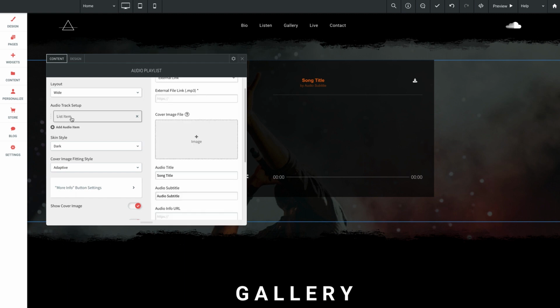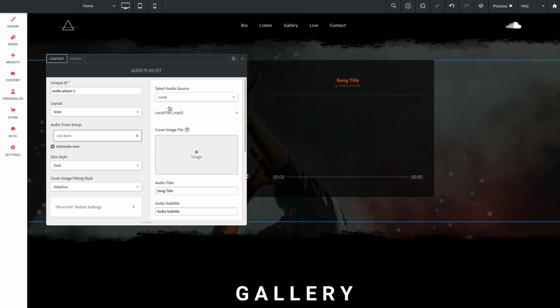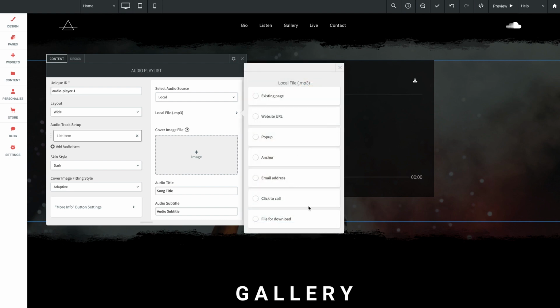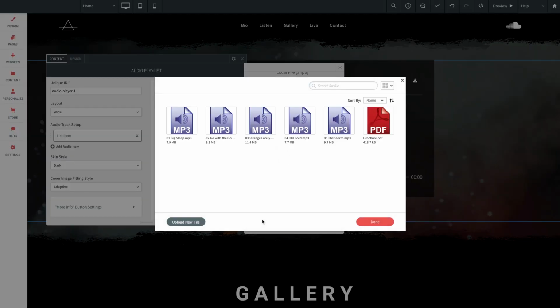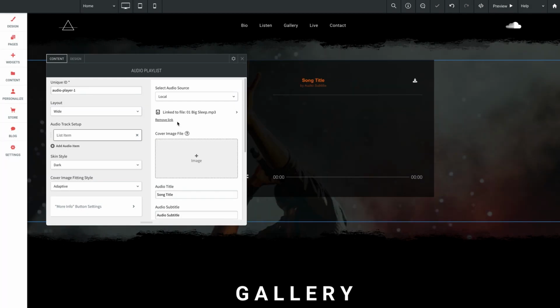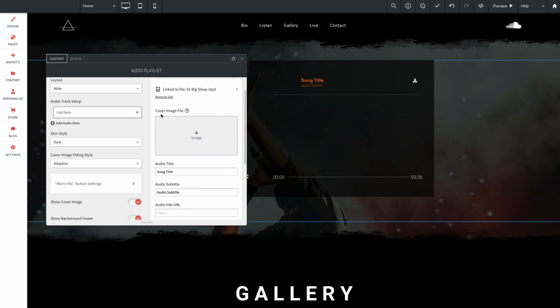Now inside the list item in this flyout panel, we have the option to load in our local MP3 file. So let's click here, and we're going to select file for download here, and then click this plus file option. And on the new screen that appears, you can select an MP3 that you've previously uploaded or upload a new one. In this case, we've already loaded in all the MP3s for our demo. So I'm just going to select this first one. There we go.